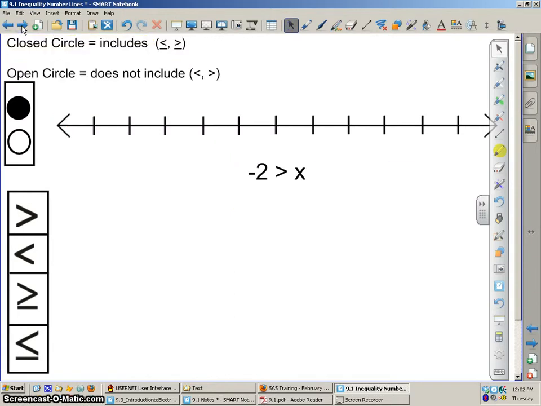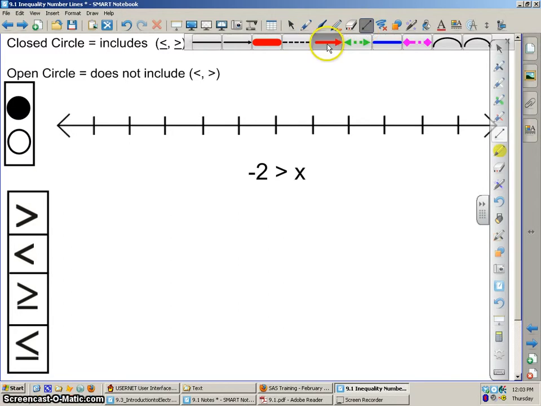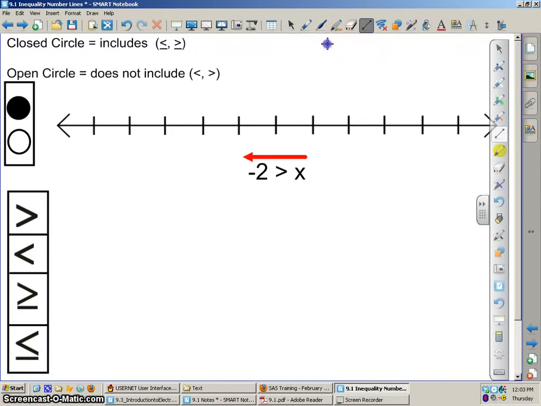Let's try another one. Now this one I've intentionally put in the reverse. Now you may struggle with reading it, but we would read it this way. We would say x, less than -2. Now if you're desperate to spin that around, you could rewrite the problem so long as you reverse the sign. If you really need to read it from left to right, we would do that.